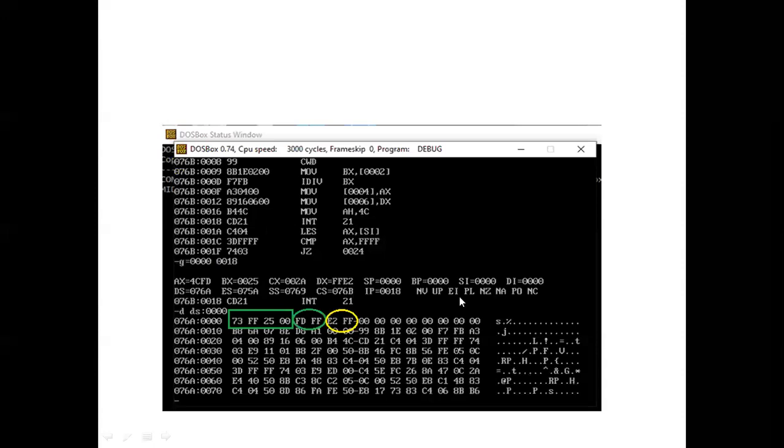So the number is a negative number. If the number is a negative number, we have to find the 2's complement. The 2's complement of FF73 is nothing but 8D, so it is minus 8D. The divisor here is 0025. The divisor is 0025, and the dividend is minus 8D.